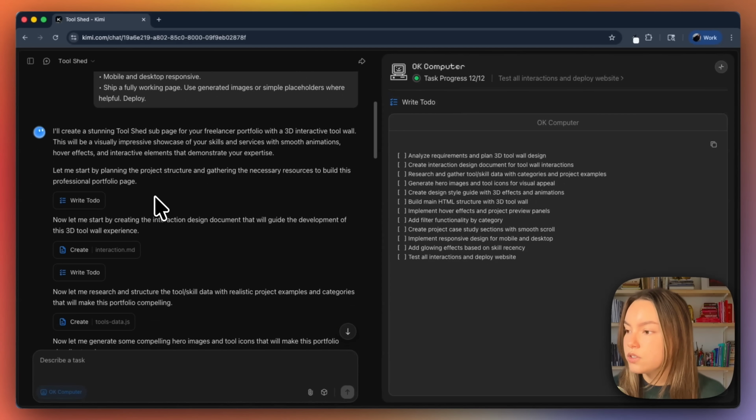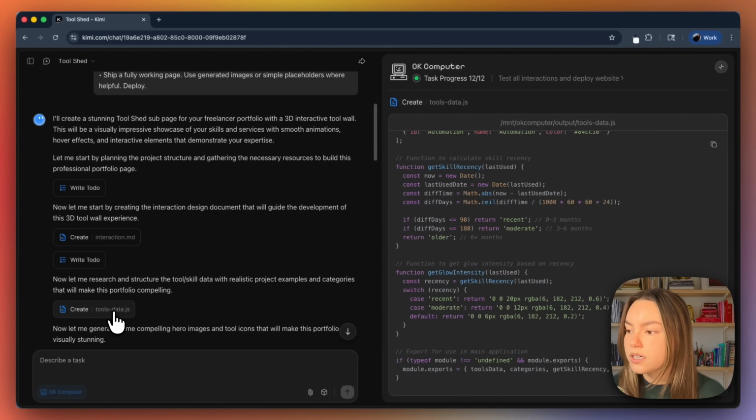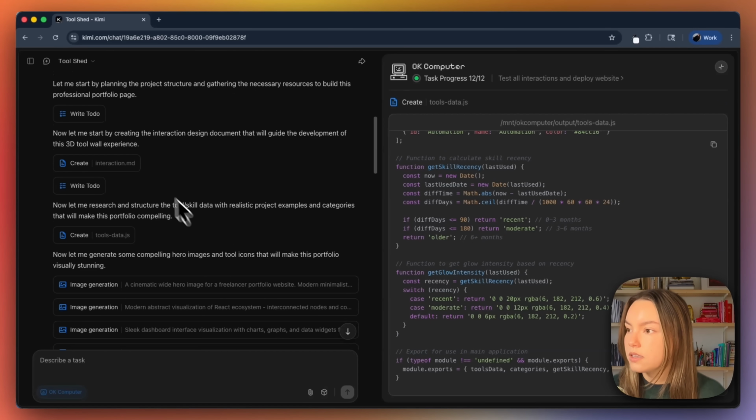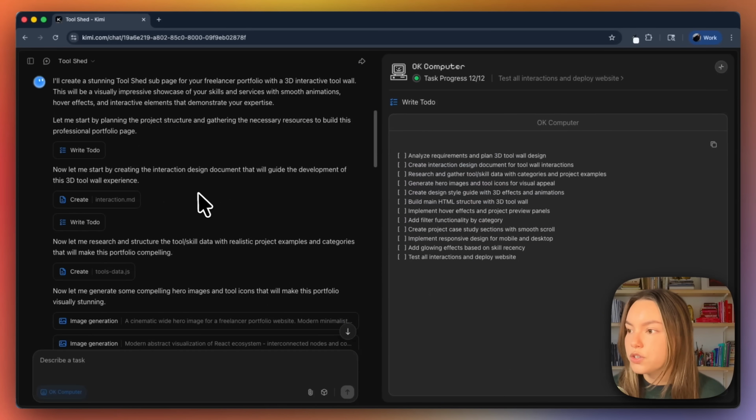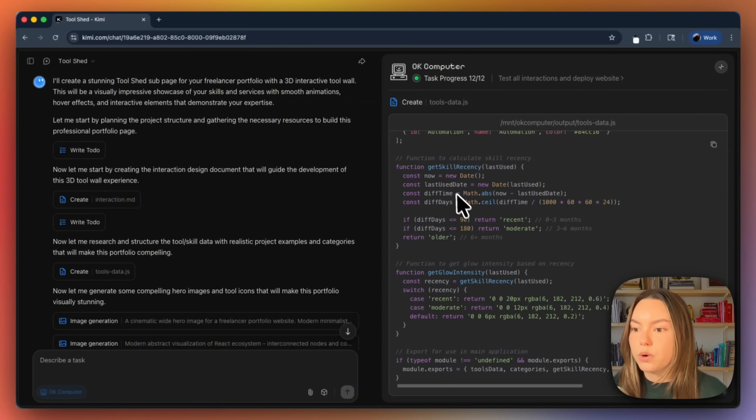It began generating the interaction code and creating the tool data, and these are all just the planning files. Then it also created an interaction design document that guides the development of the 3D tool wall experience. So this is all of my interactions throughout the site. And then it also researched and structured the tool data and wrote the code here.